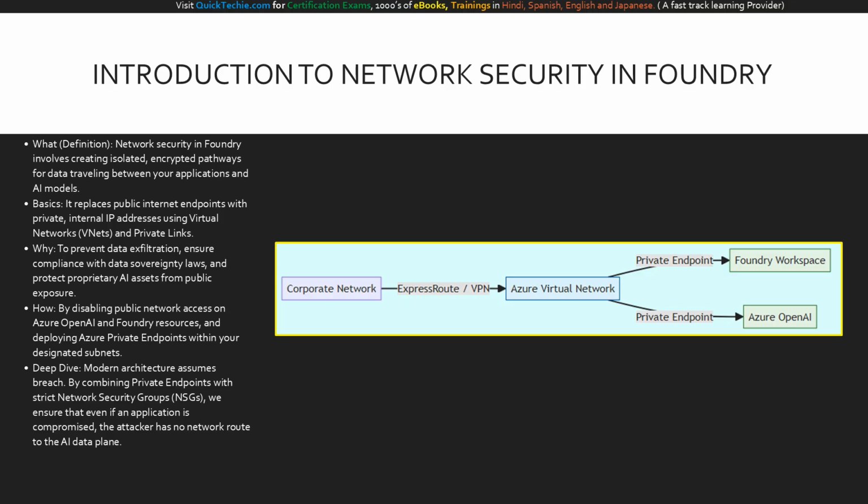Take a look at this high-level network topology. On the left, your corporate network connects securely to the Azure Virtual Network via ExpressRoute or a site-to-site VPN. Notice what is missing: the public internet. Inside the Azure VNet, we deploy private endpoints. These act as secure, internal gateways. Traffic intended for the Foundry workspace or Azure OpenAI routes exclusively through these private endpoints, ensuring that your queries and proprietary model responses never leave the Azure backbone. This is the gold standard for enterprise AI networking.